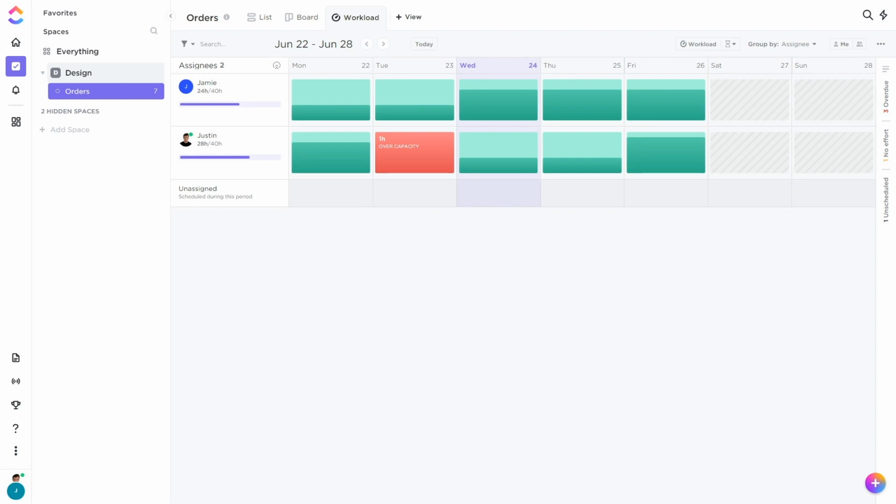Plan and monitor your team's work capacity with Workload View, a new view designed to help you visualize your team's capacity and manage resources. You can add the Workload View at any level of the hierarchy through these steps.